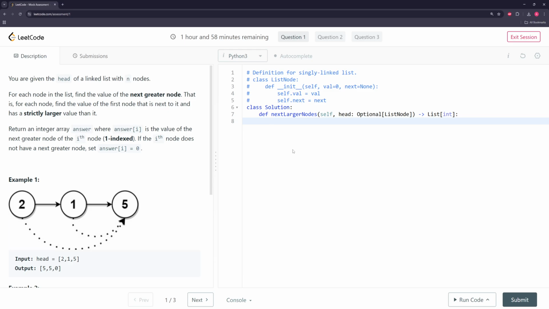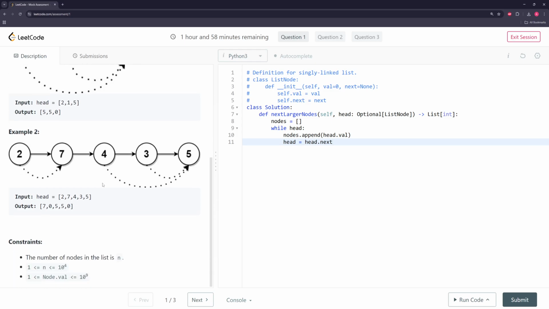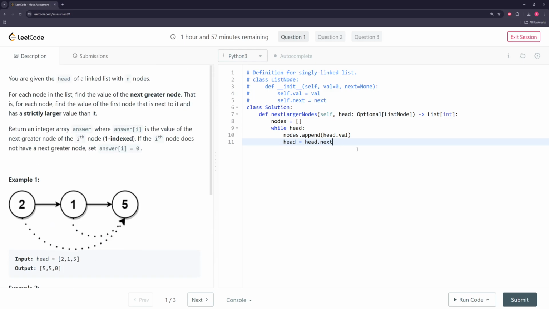Okay, so let's just have nodes, and then say while head, nodes append head. Or I guess we'll just get all the values. Sure, we'll do the values. And then head equals head next. Could do this in 1 pass, but for the sake of just getting something done, we'll do it this way. So we're going to have a value, at least 1. Okay, cool. Now that we have nodes, now we just need a stack.